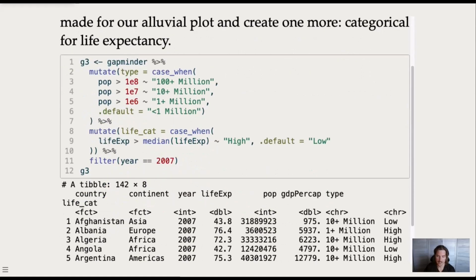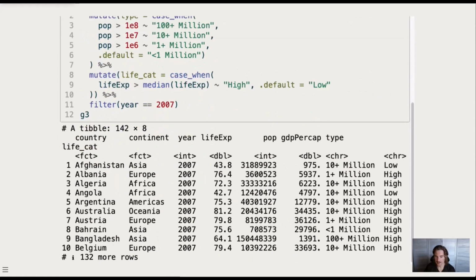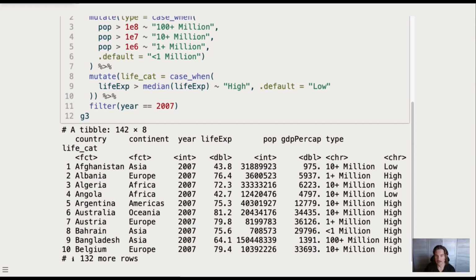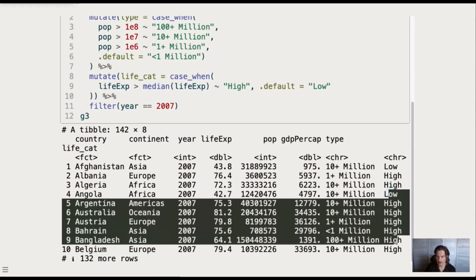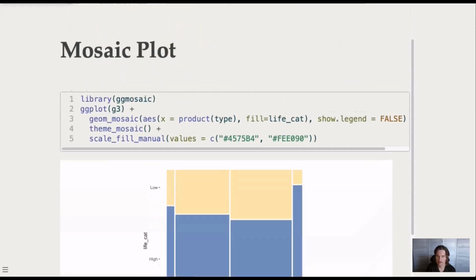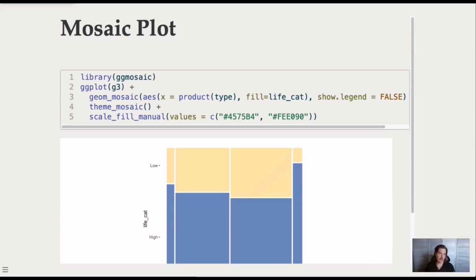So here we are just creating some mostly unnecessary categorical variables, but it's going to be very useful for our mosaic plot. In the end, this is what it looks like, where we have country, continent, year, life expectancy, population, GDP, and then our new variable type. And it got moved over here, but life category is here, low and high. So now we actually can make the mosaic plot using that data. We first load the ggmosaic package.